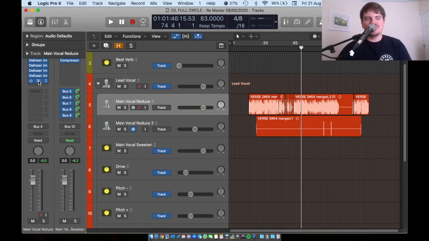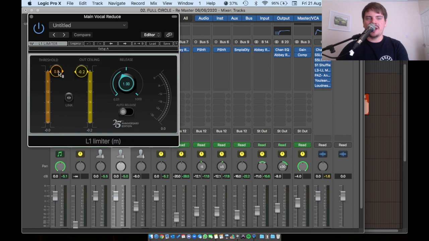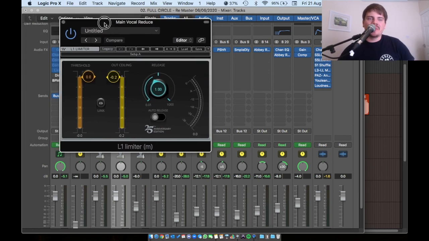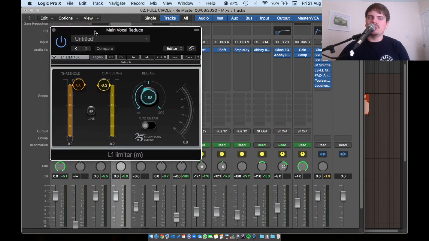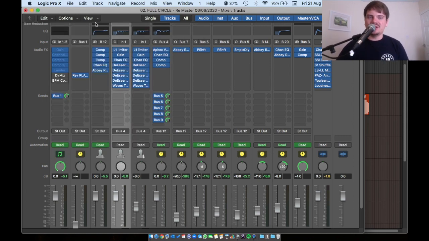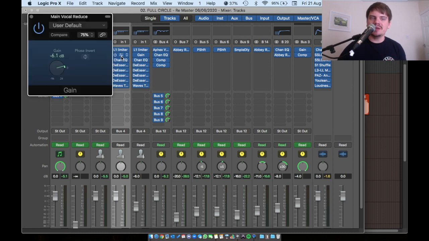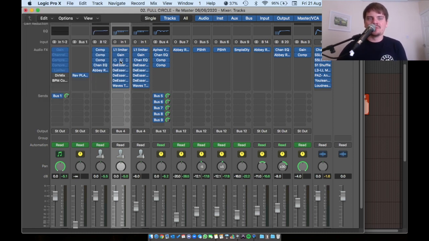So main vocal reduce, if I just pull my mix window down here. I have a limiter. This was recorded on a USB mic and it didn't have a gain control on it. So Alex's voice, when he really goes for it, was basically hitting 0 dB, and fortunately the mic has a built-in limiter. But I wanted to know for myself that I'd put the tiniest bit of limiting in there to protect it on my end. And a gain plugin just to pull the volume back because of that.